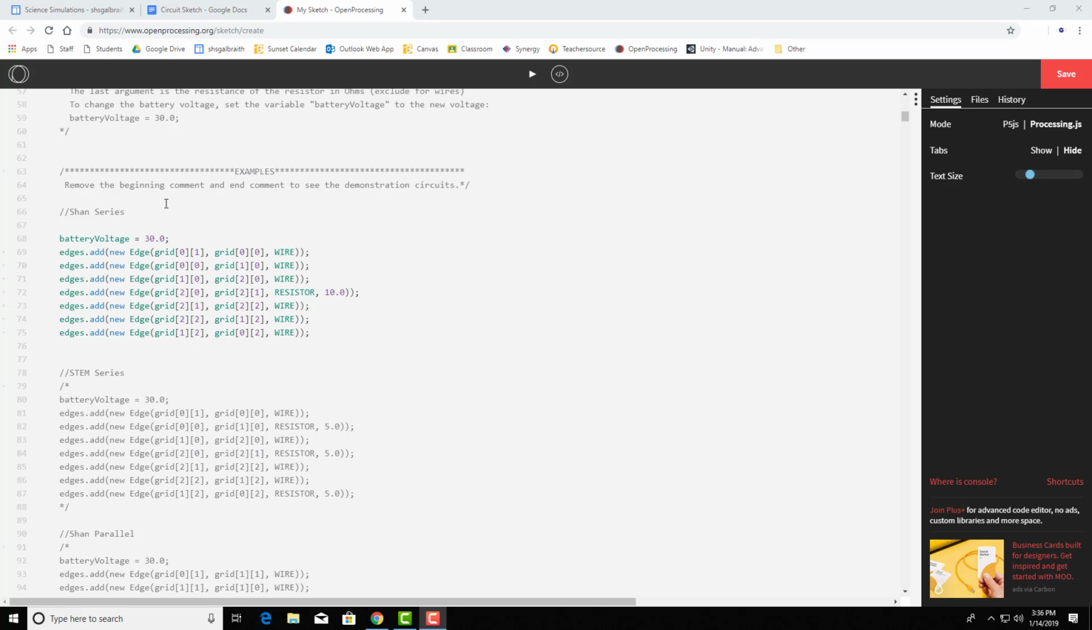One thing to keep in mind is that the battery voltage can be set here, and that the battery is always between 0, 1 and 0, 2. So keep that in mind when you're creating your circuit diagrams.